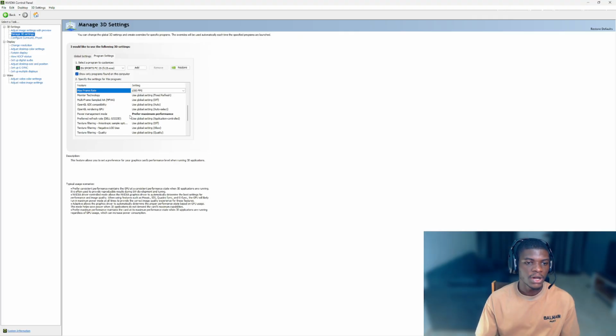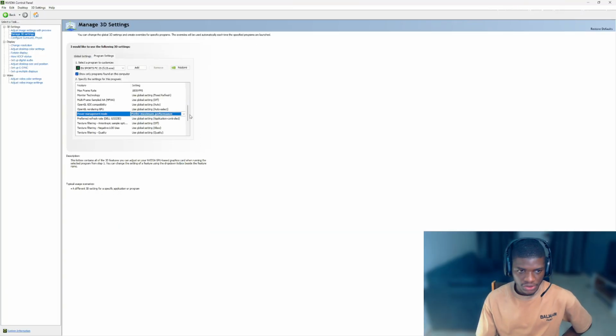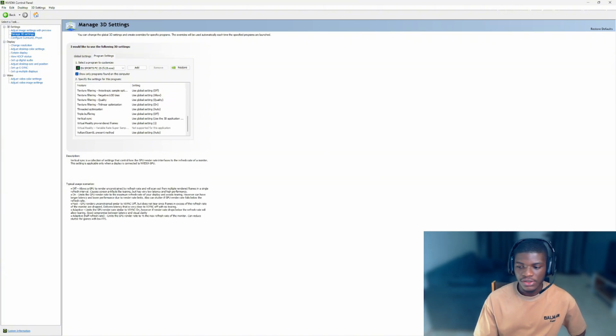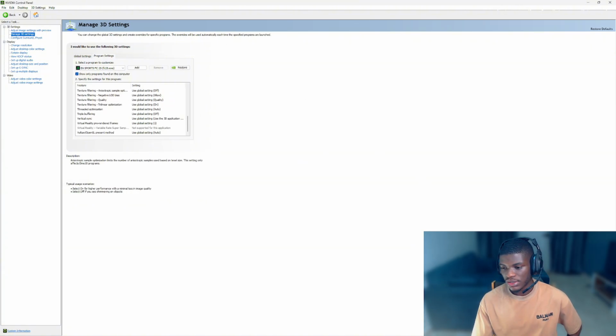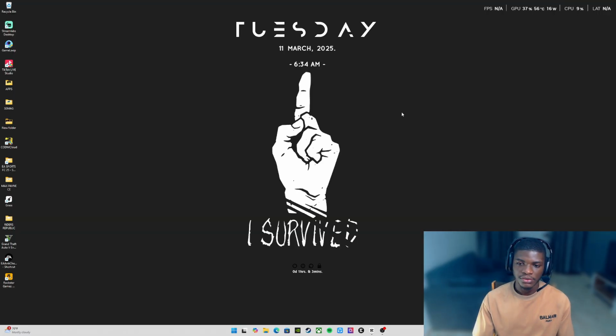Then power management mode, you need to select prefer maximum performance for that. This will actually help for your cutscene settings. So that's about it. When you are done with this, in the lower right corner you see save, just hit save and quit the NVIDIA control panel.